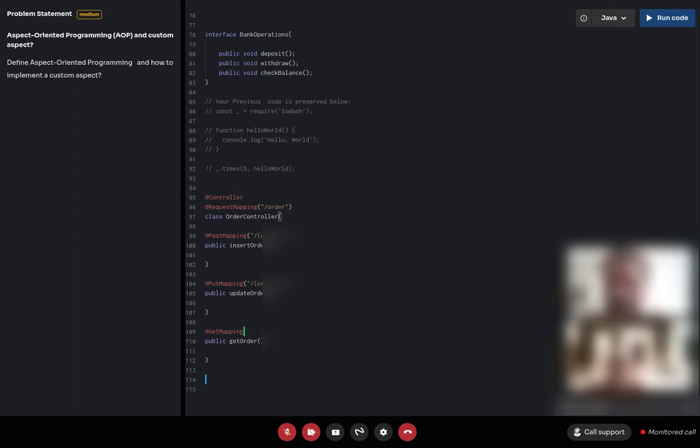Let's say there is a class where this getOrder method is there. I'm asking specifically about getOrder. You have to add a custom aspect for this getOrder. Okay. I can use the annotation.